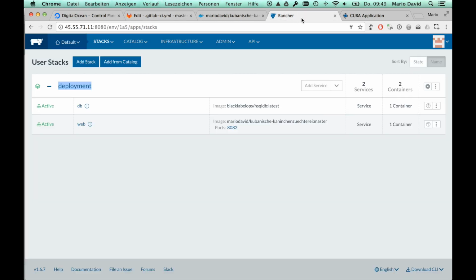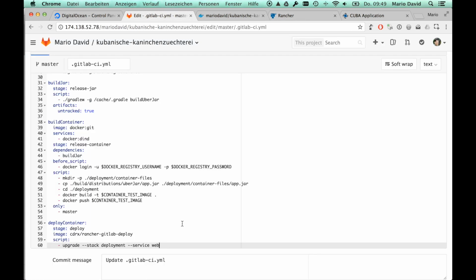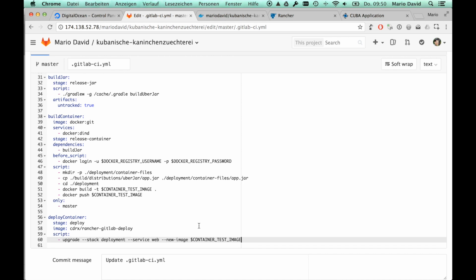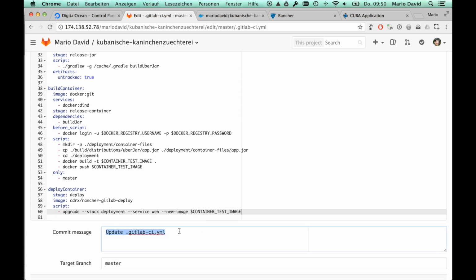And the command that we use is upgrade, and then we can define the stack and the service. The stack is, in my case, deployment, and the service is web, because we only want to replace the web application, and I'll give it a new image name that should be downloaded or replaced. And with that, everything should be set up in order to automatically deploy the application.